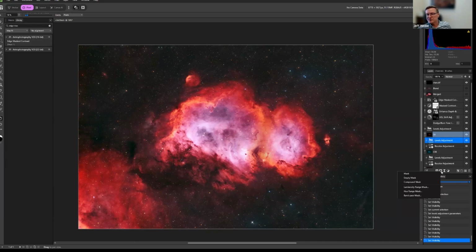PixInsight has a masking system, and there are various scripts, like GAME and whatnot, to help you make masks, and other tricks to make masks out of color masks and whatnot. These are pretty straightforward, but they're very, very powerful.